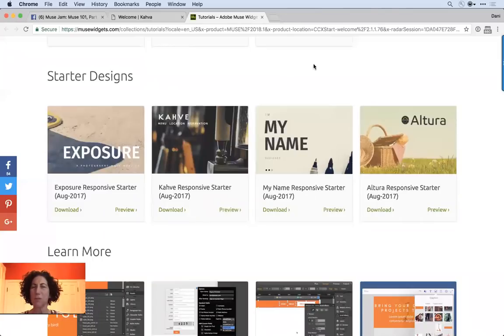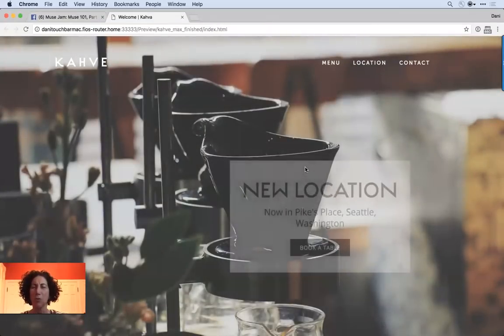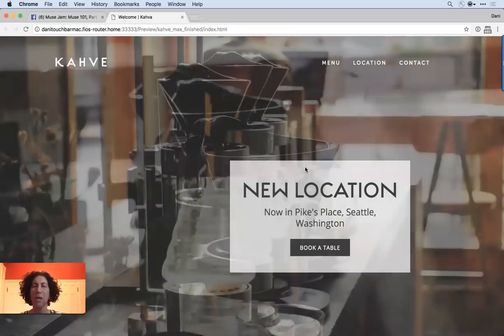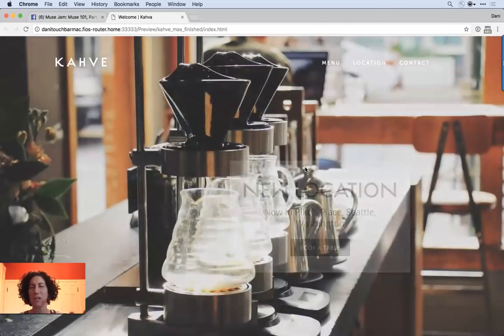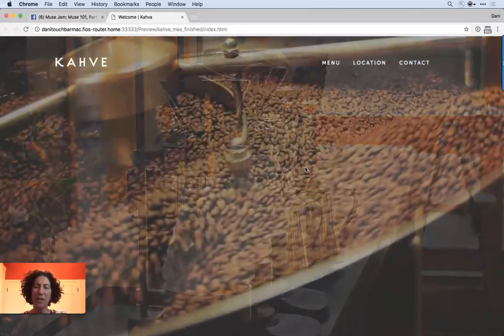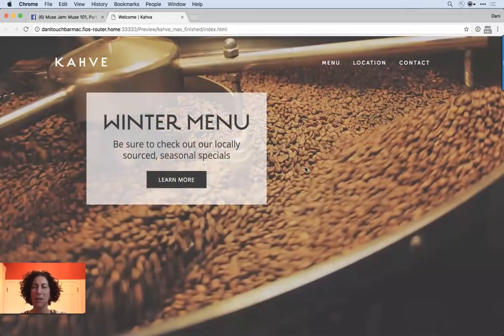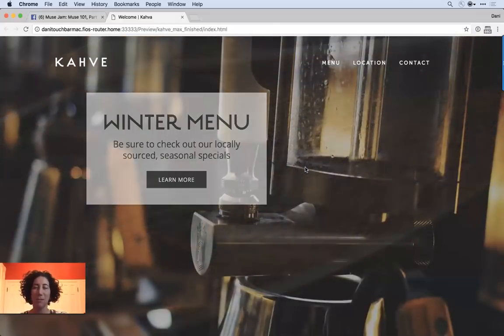What we're going to do, though, is really take it from scratch. So I'm not even going to start with a starter design. I want to show you how, if you're approaching your own project, where you begin with the Muse tool. So let's start a little bit, though, with looking at the finished design and what our goal is as we build out this site. So the Kava site is an example of a small business website, a coffee shop that, we make it up. I tend to like coffee.